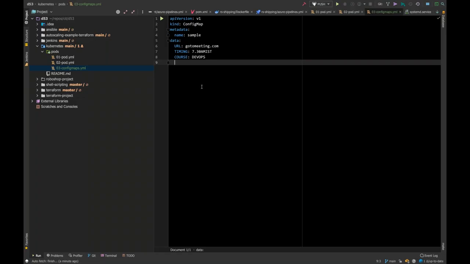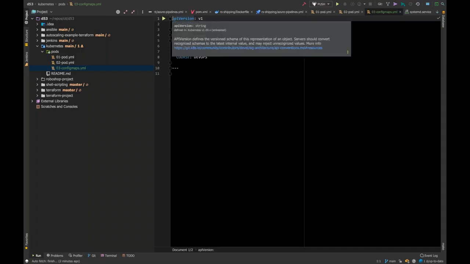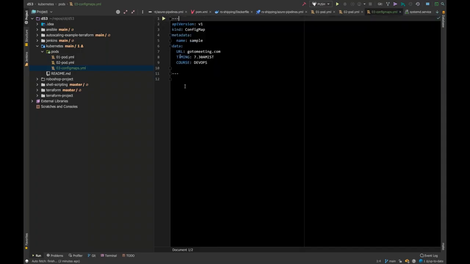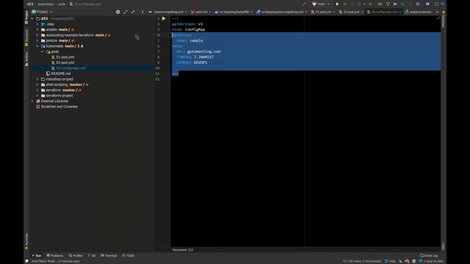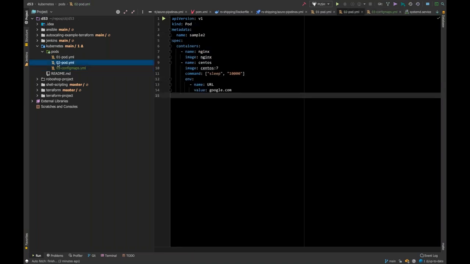Then what I can do is create a pod. Now you see this is one YAML file I'm writing, and now it is going to be another YAML file.